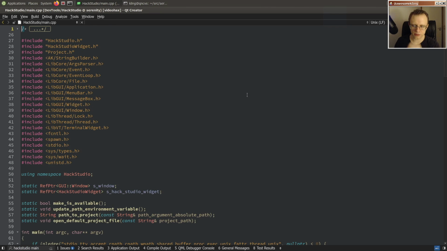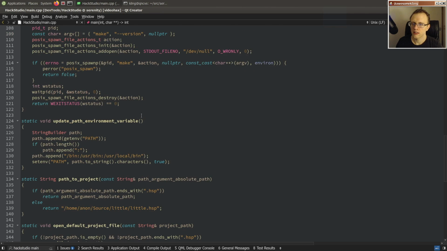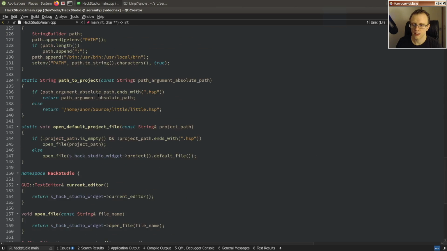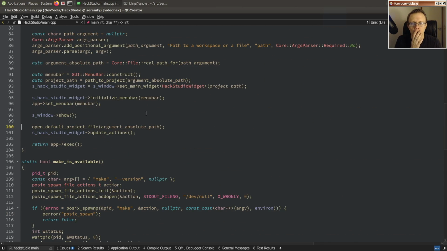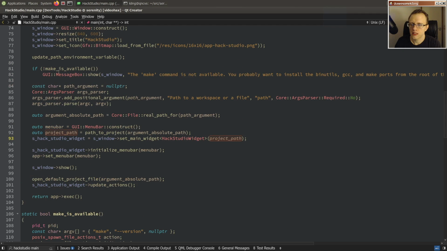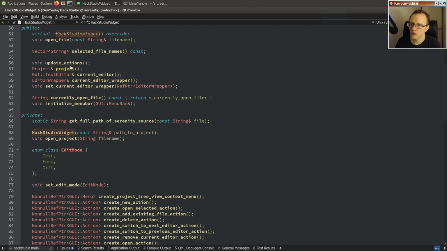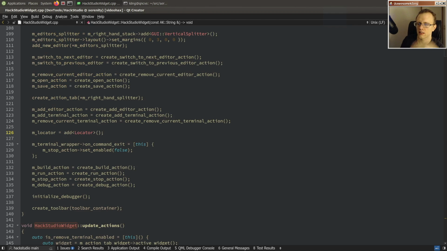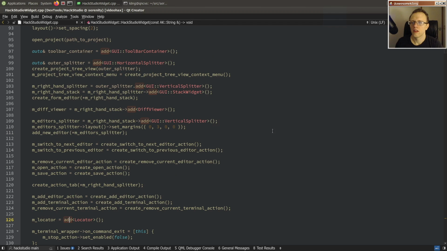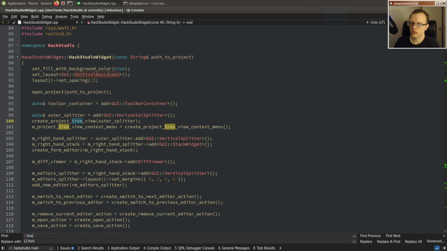Wait, that's not the right file. So I have not hacked on HackStudio UI forever, so it's going to take a moment to get back into it. So let's see, the main UI has a HackStudio widget as the main widget of the window. That's cool. So the HackStudio widget is like the main window UI. And then where is the tree view? Create project tree view.